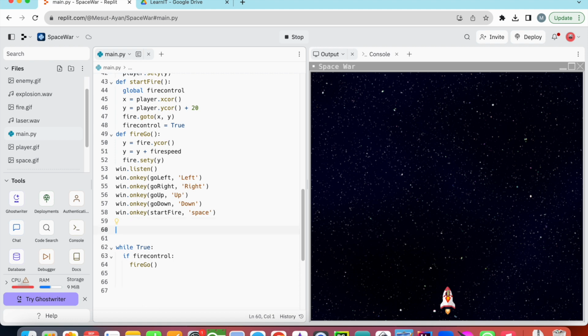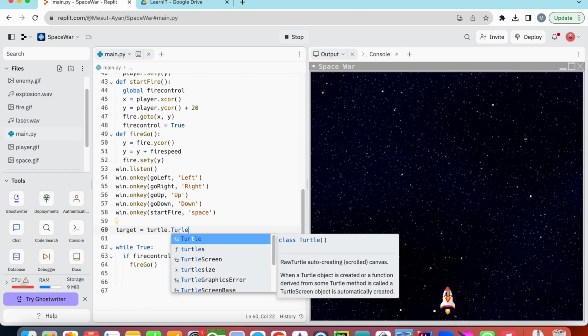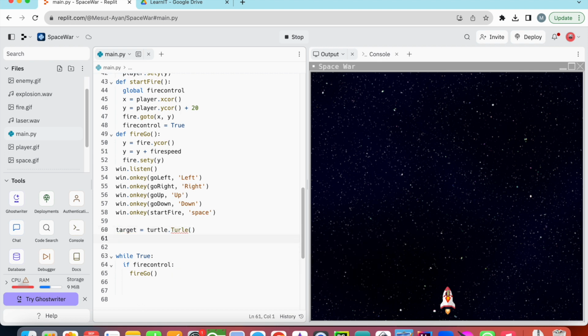So let's create a turtle object here. Let's call it target turtle, and it's going to have some properties, and let's specify them. For targets, that is speed, it's 0.